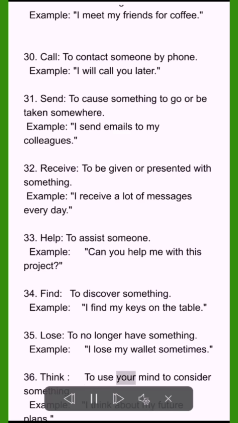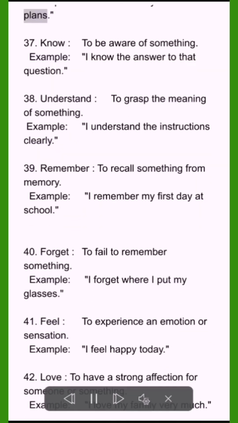36. Think, to use your mind to consider something. Example, I think about my future plans. 37. Know, to be aware of something. Example, I know the answer to that question. 38. Understand, to grasp the meaning of something. Example, I understand the instructions clearly. 39. Remember, to recall something from memory. Example, I remember my first day at school.